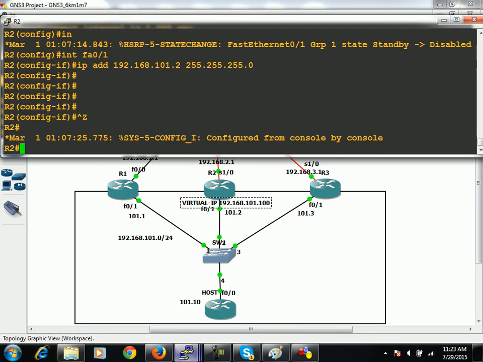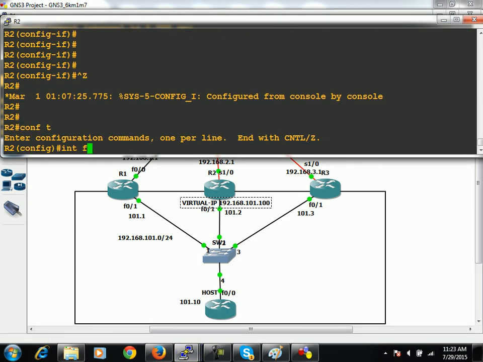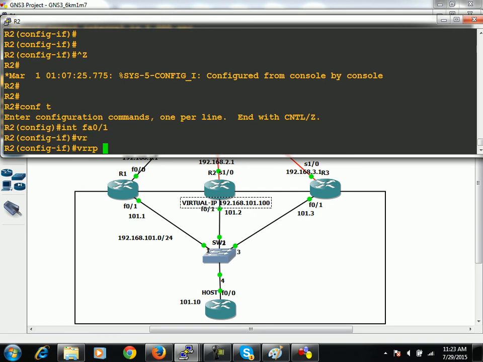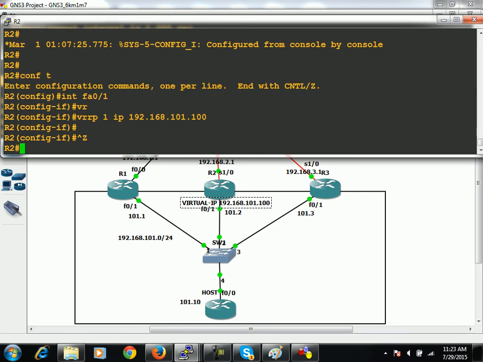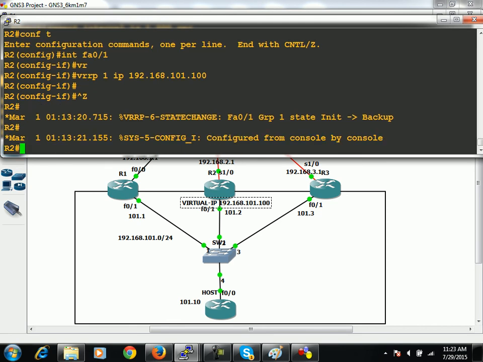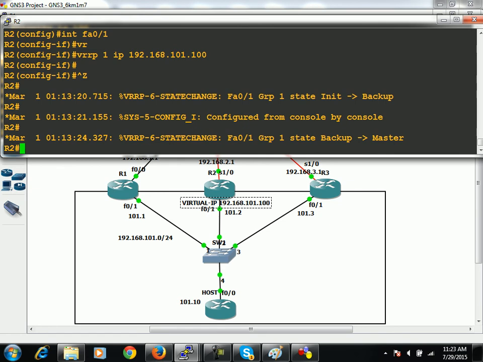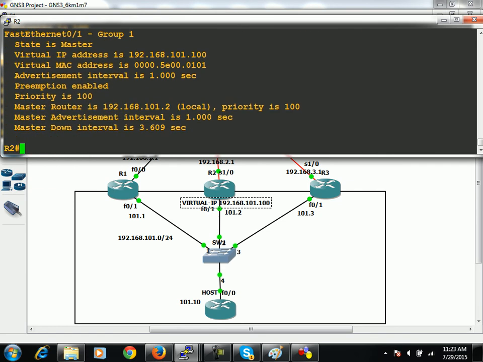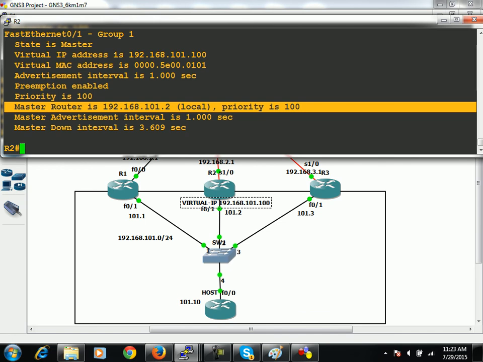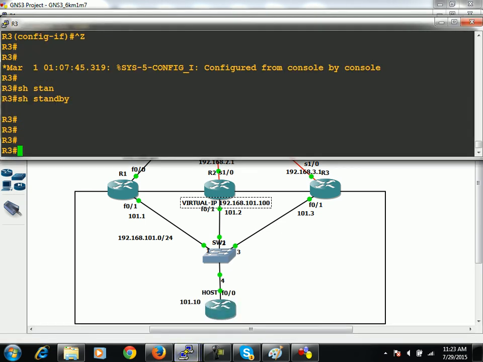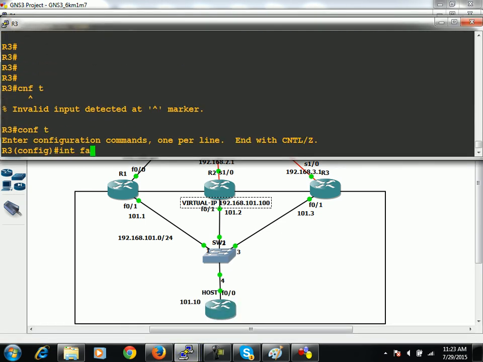Then we can move on to R2. VRRP 1 IP. It will become master because preemption is by default, and here higher IP address will always take place. It's not like HSRP, where IP address was not taking place even after enabling preemption. So it is master now. Go to R3. Now R3 will become master.